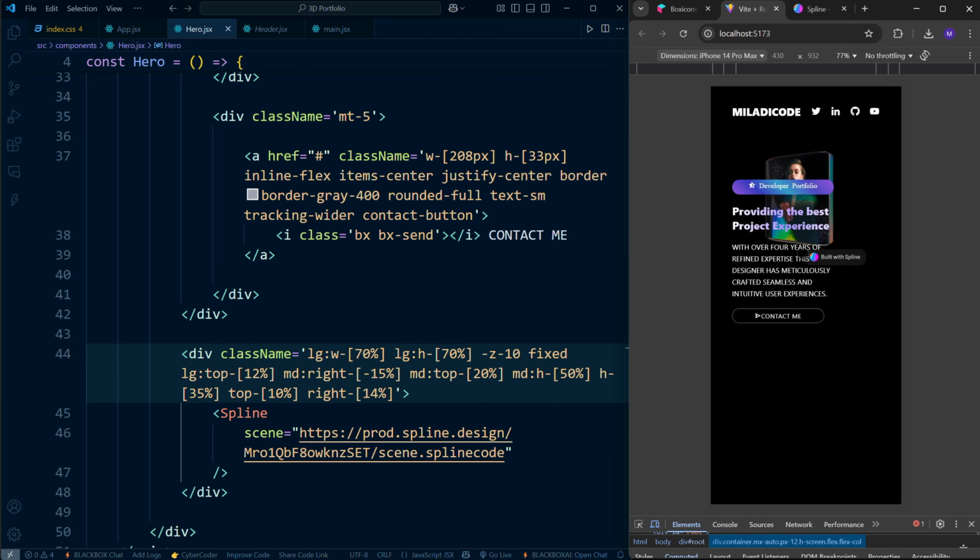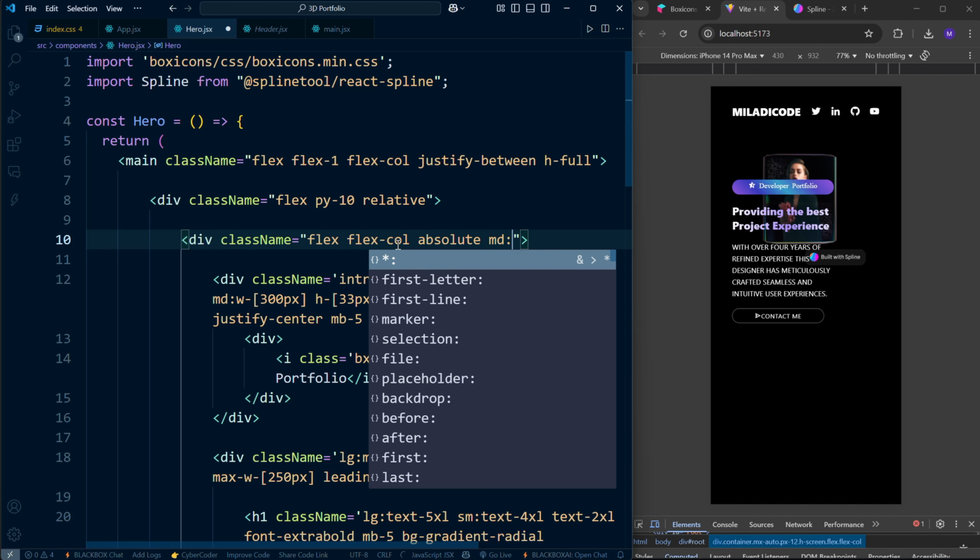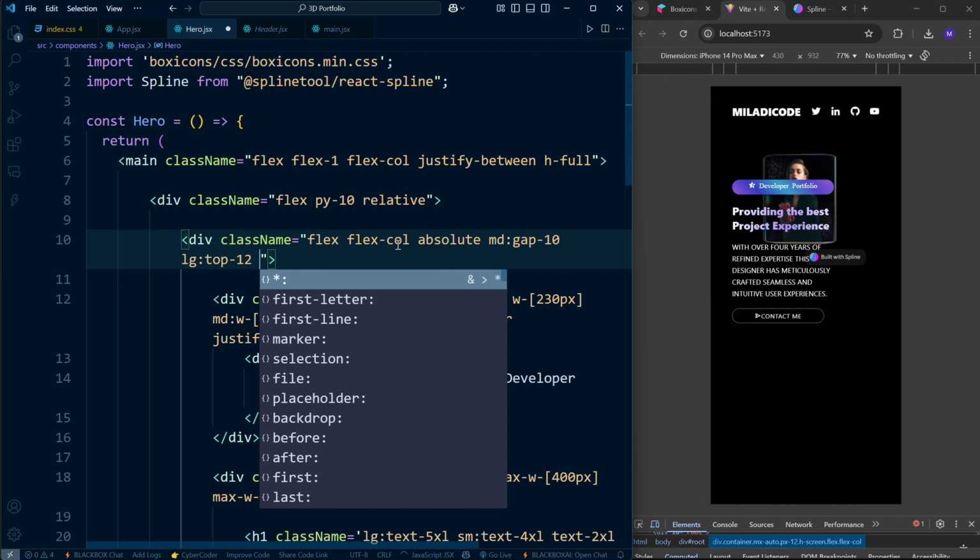Now we need to push the introducing section of our hero to the bottom of the page. To do that, we target the div that contains all the elements, like our title, paragraph, and contact button, and give it the following styles. We start with absolute. This lets us move the whole introducing block freely over the screen. Then we apply md:gap-10. This adds space between the inner elements, only when we hit medium screen sizes. Next is lg:top-12. We move it down a bit on large screens.